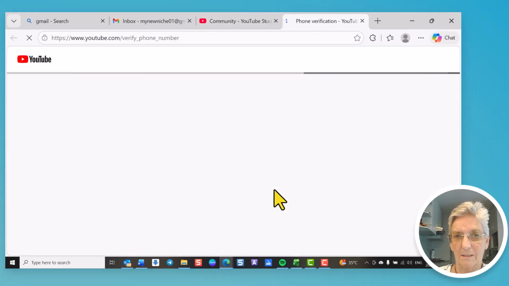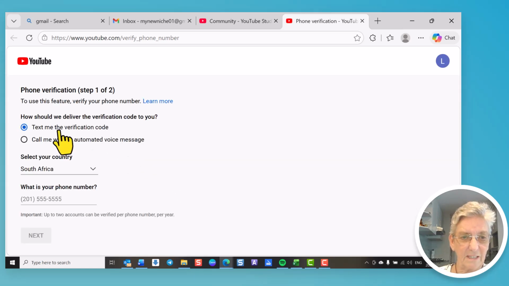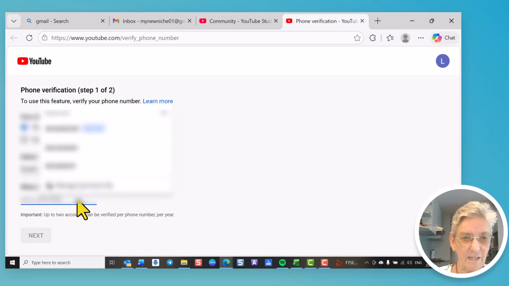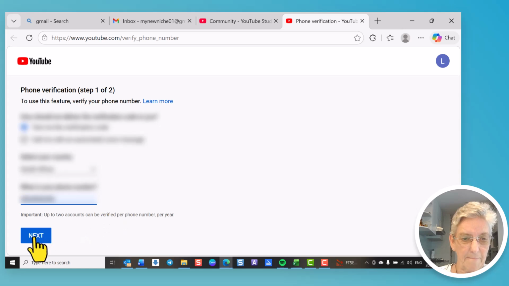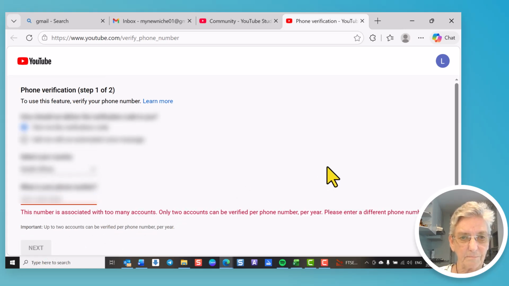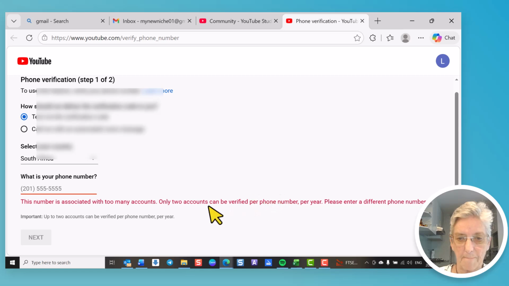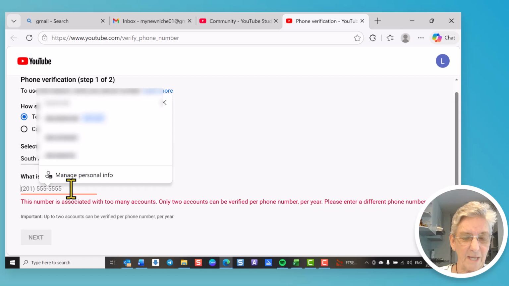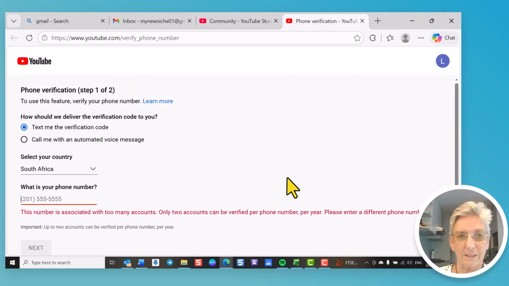So to verify your phone number, it will take a little while. Text me the verification code. My country is South Africa, and my number I can add. So I will have to go back and use the number I used for the verification, but get the idea of how to do it.